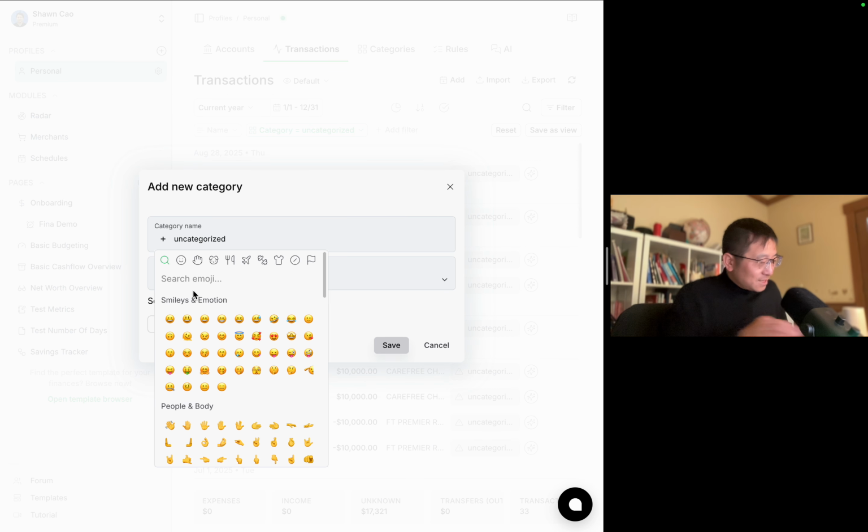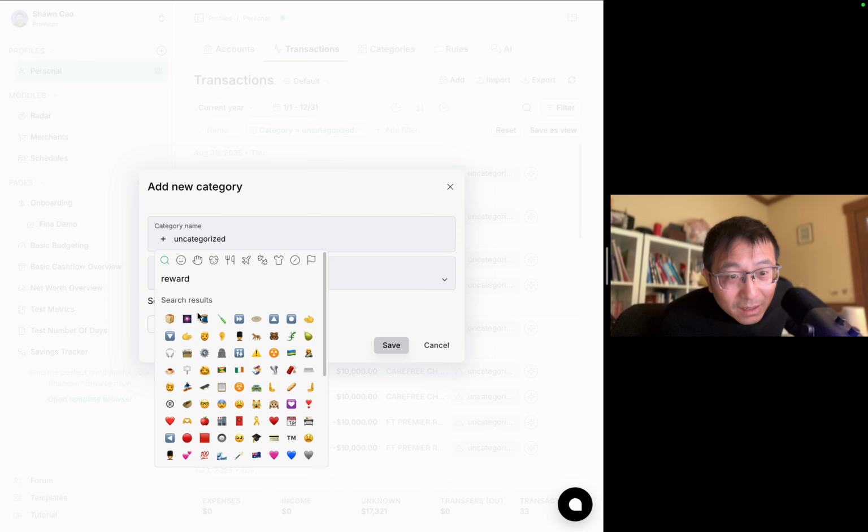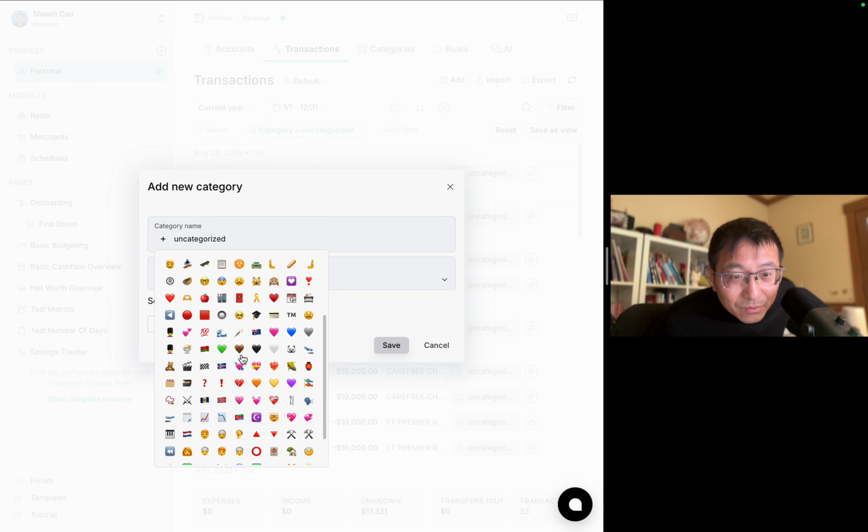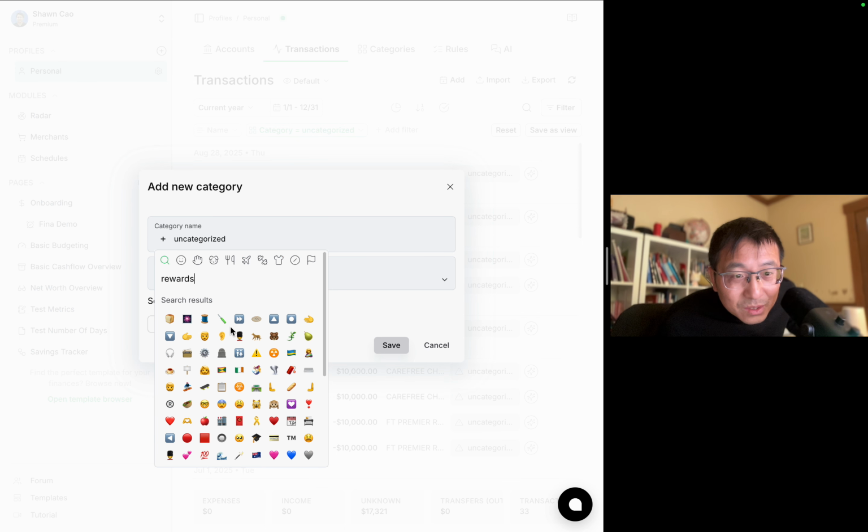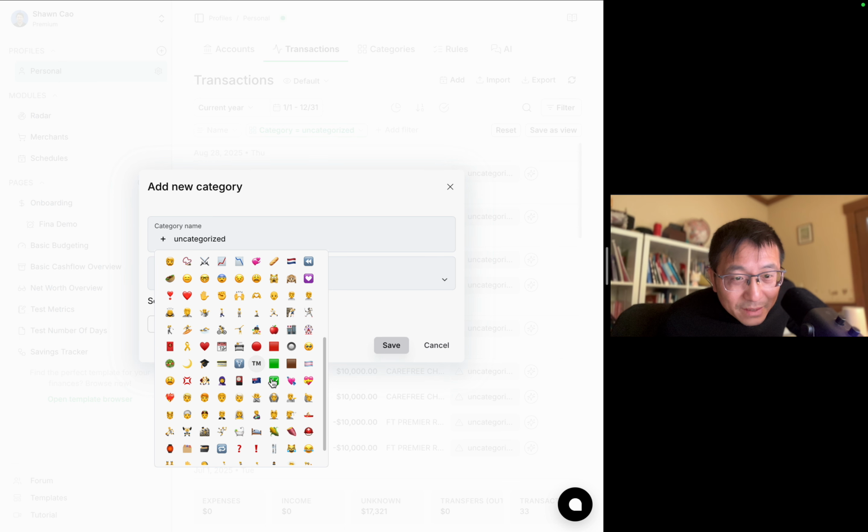I want to see. I forgot to pick an icon for my interest category, but I can pick an icon for rewards. Can I do the rewards? Come on, give me a better icon.